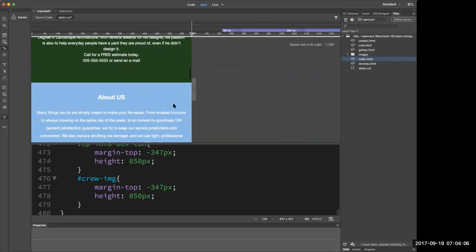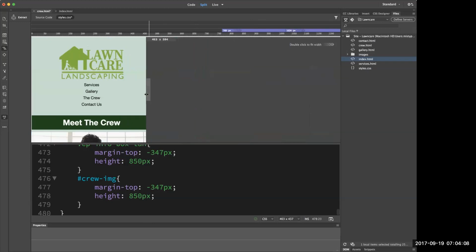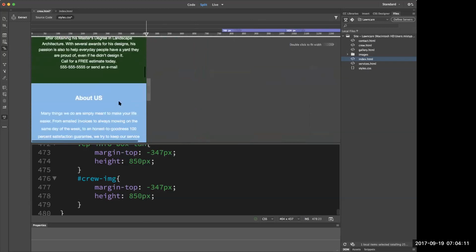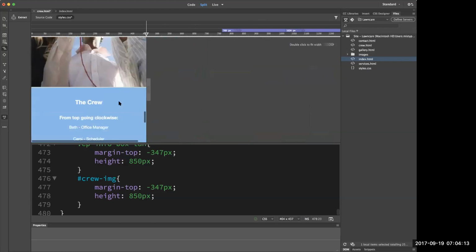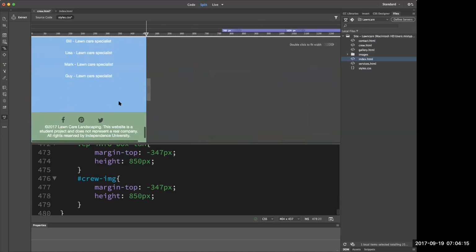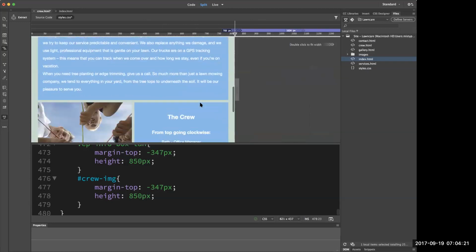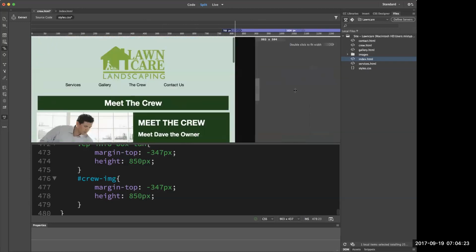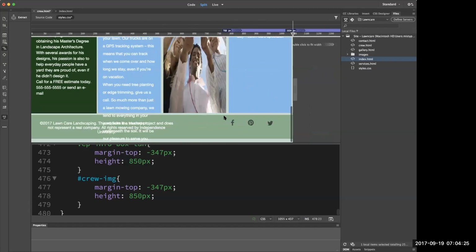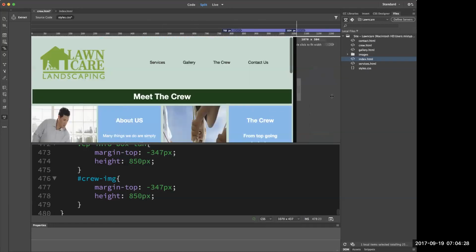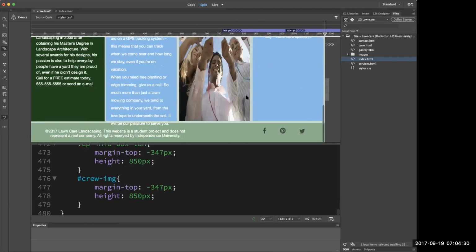450. Oh, let's come back down a little bit. There we go. 450. And there's our cell phone. And there it is, guys. While the crew page is definitely a different layout, it's manageable. You can get it on here.